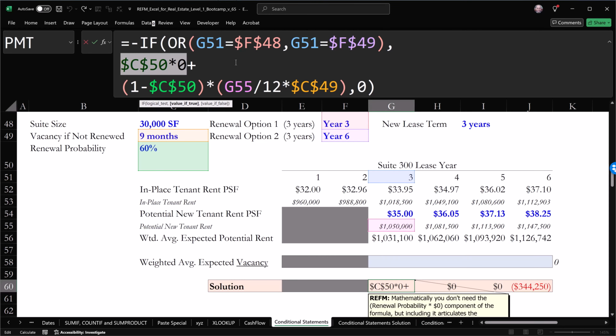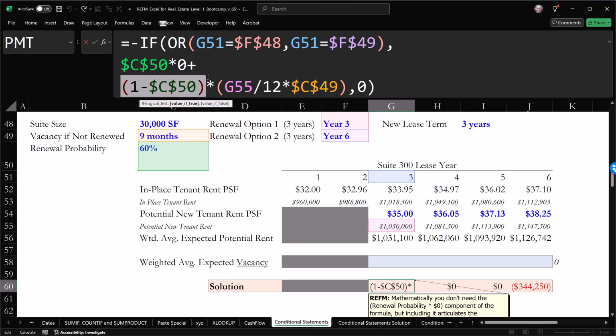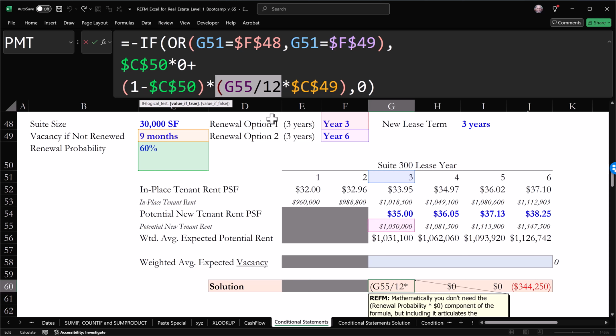The first thing we do is consider the impact to vacancy if the tenant does renew, right? The 60% chance that they do renew. Well, if they do renew, there's a 60% chance that vacancy is 0 because they're paying rent. Plus the probability that they don't renew times what the then market rent would be for that year, divided by 12, to get to the monthly amount, times the number of months of vacancy.